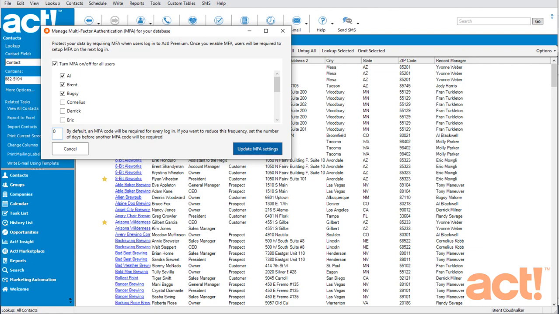But you can change this number to make them log in every 3 days or every 30 days. It's really up to you. Once enabled, users will be prompted to enter a phone number that can receive text messages upon their next login attempt. They will then need to provide the code number that's texted to them before they can log in to ACT. And the system administrator can turn off MFA for one or all users at any time.